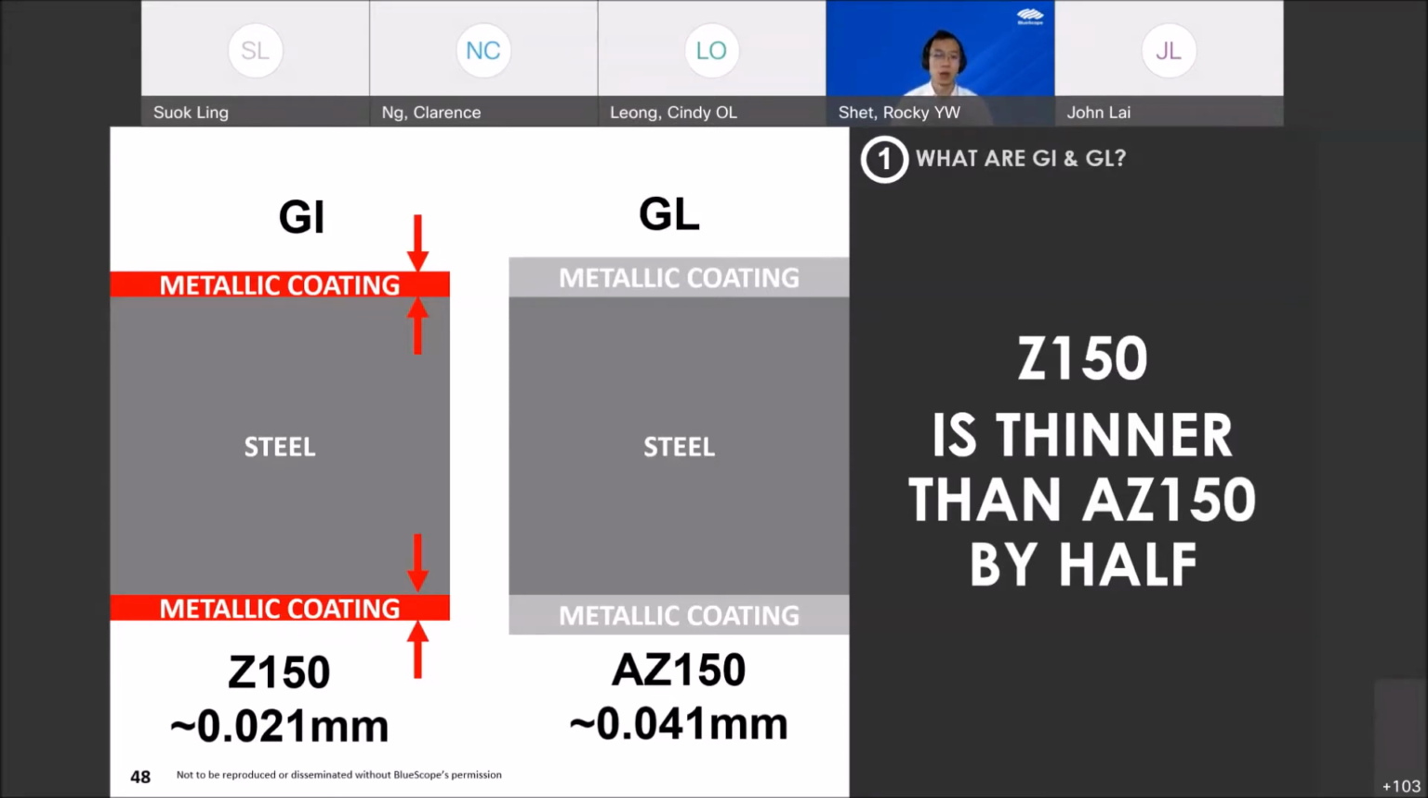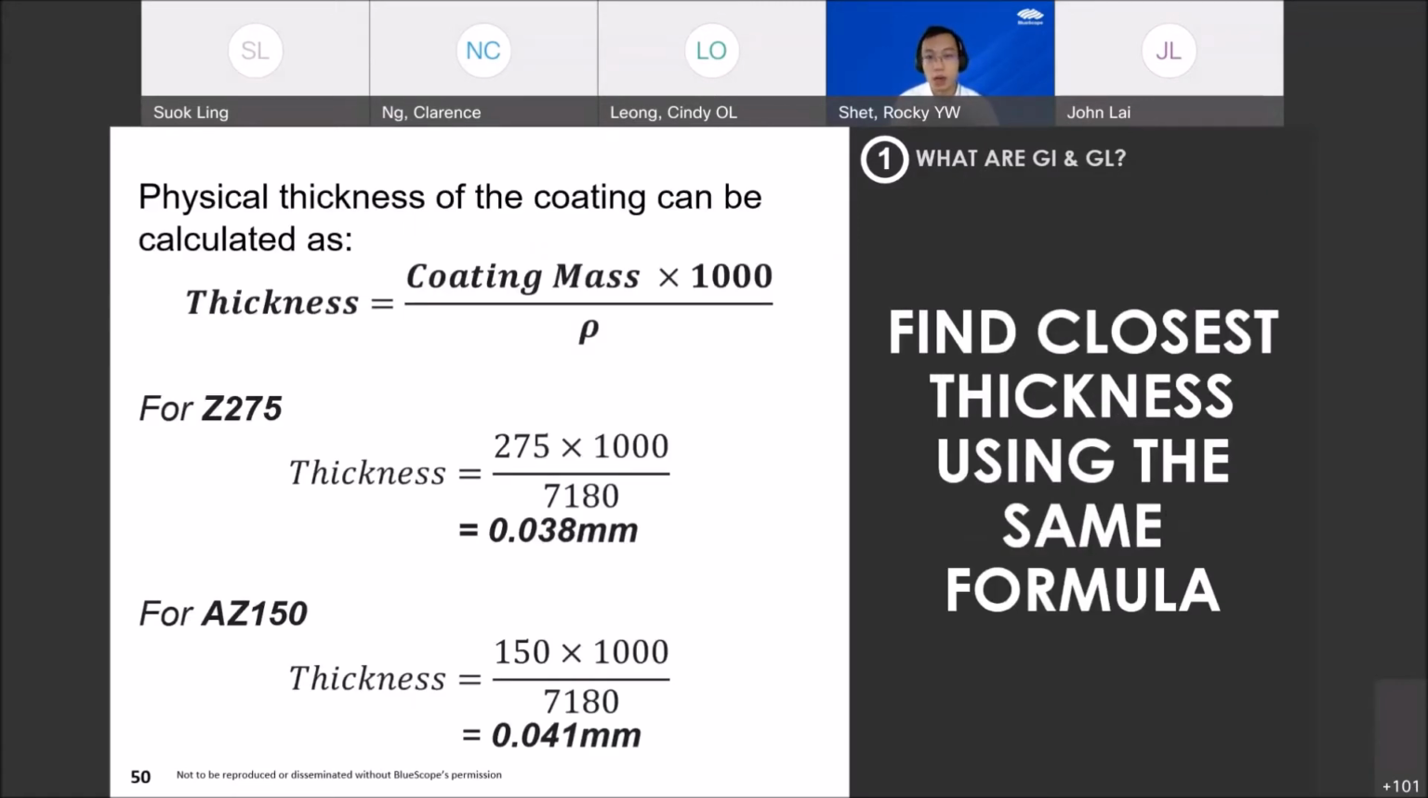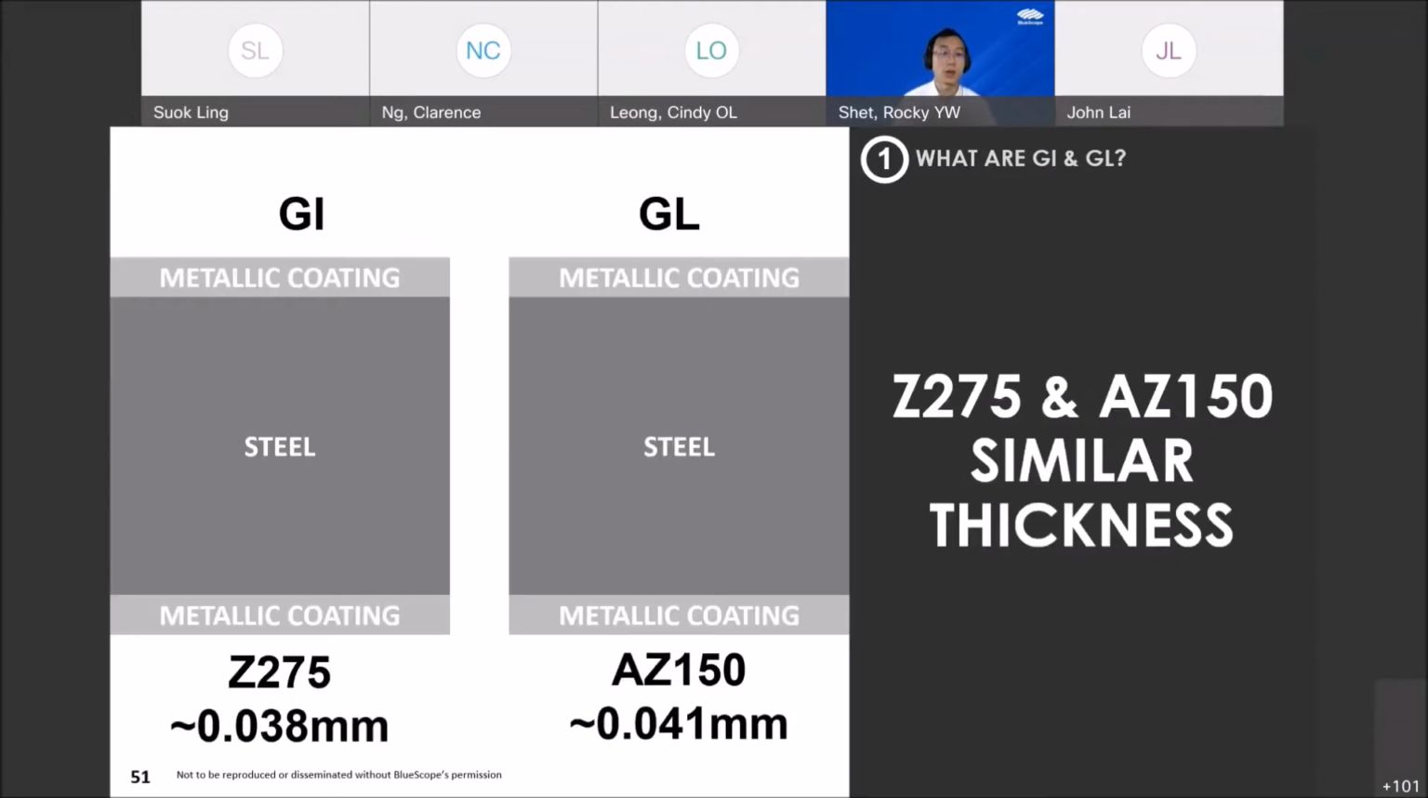That's the reason why we want to compare the coating classes Z150 and AZ150: to tell you that they are not the same physical thickness. How about if we compare to a similar coating thickness? One of the common ones is Z275, which we can still find in the market. Upon calculation, Z275 computes out to be 0.038. Compared to AZ150 at 0.041, it comes around the same thickness. So comparing these two, and also Z150.